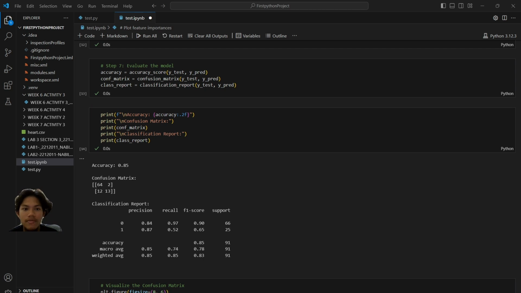Accuracy is the percentage of correct predictions out of the total predictions, where y_test is the actual values or labels of the data, and y_pred is the predicted values by the model. And then we also have the confusion_matrix, which is a function to compute a matrix that summarizes the performance of a classification model.